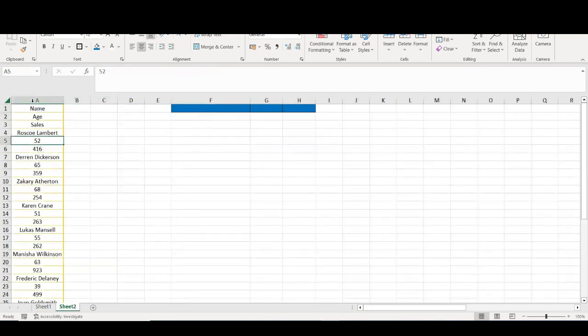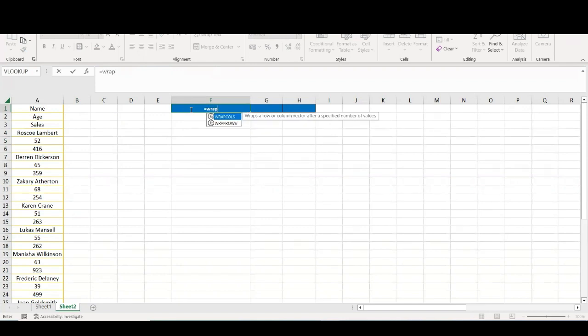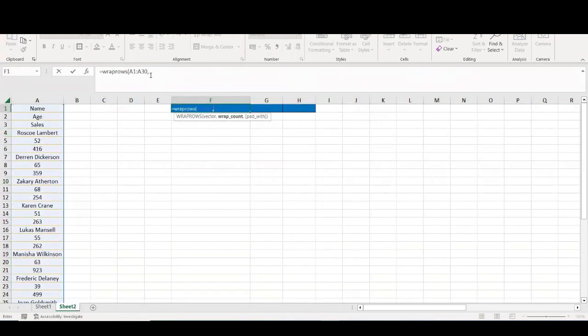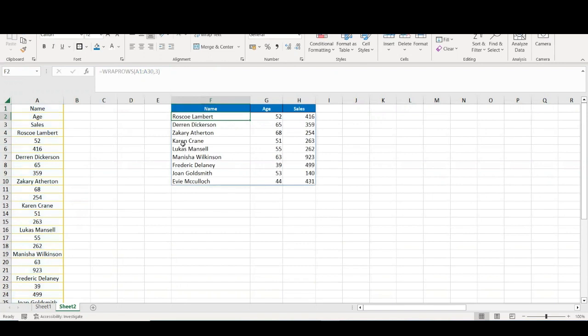If we have data already in this shape or in this format, then we simply use the function WRAPROWS, bracket start, vector. So we will select this entire data range, comma, wrap count. Again, in this case our wrap count will remain the same, that is 3, bracket close, press enter. Your data is arranged in a table format.